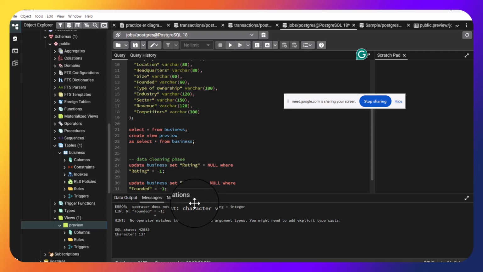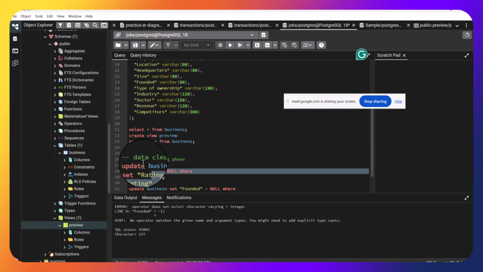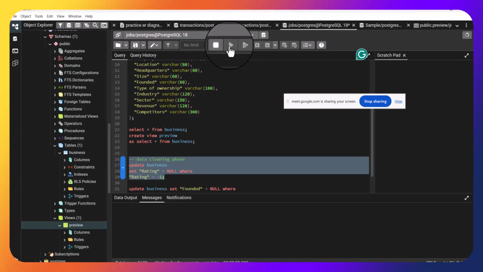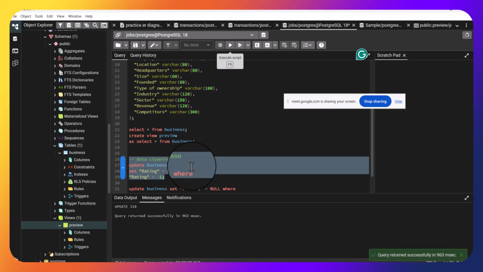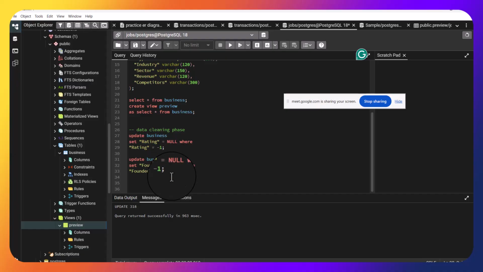I got successful. I got query returned successfully. But from when I played the updates, when I played both the updates, it should be like this. And this is from the founded section, because founded is basically a character.